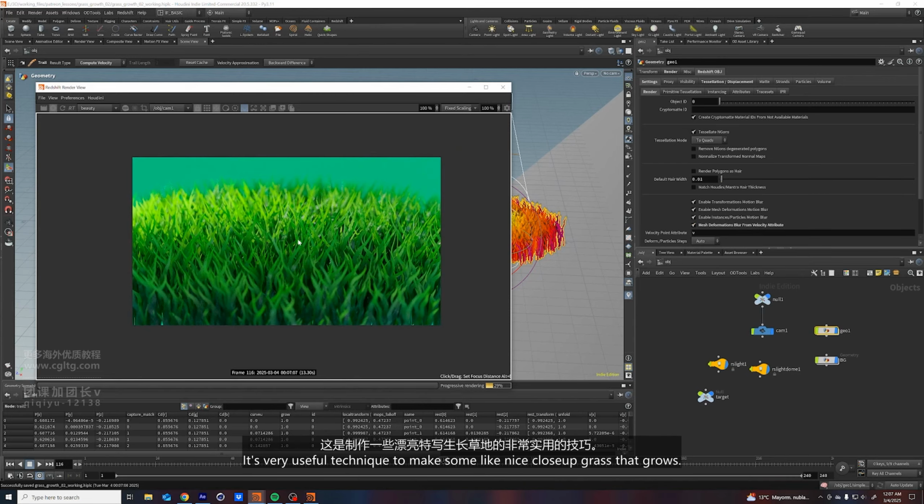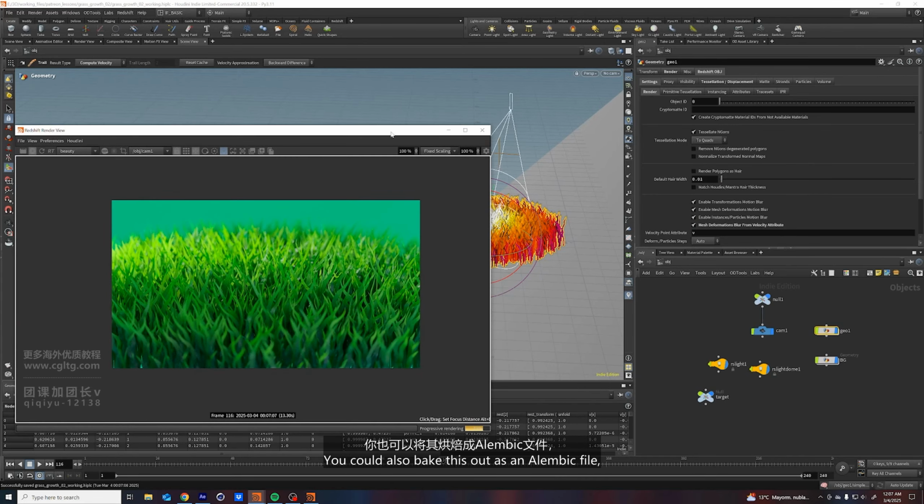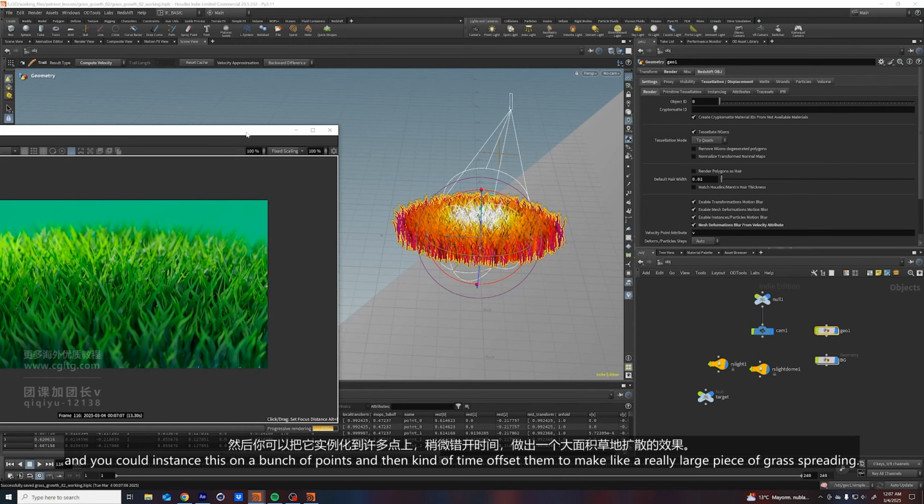It's a very useful technique to make some nice close-up grass that grows. You could also bake this out as an Alembic file, and you could instance this on a bunch of points and then time offset them to make a really large piece of grass spreading.